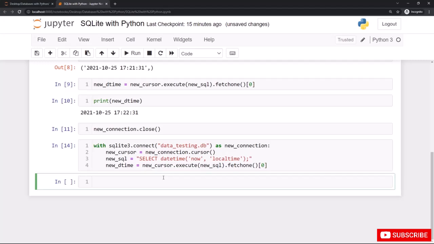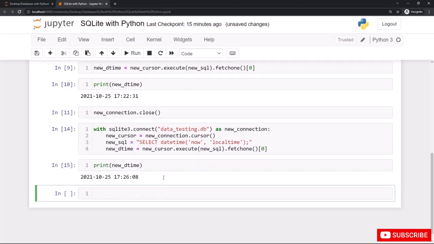Now you need to use the print function after the with block to get this current date and time. Use the print function and place new datetime variable as a parameter or as an argument inside the round braces of the calling of the print function to get the current date and time as a string, not in a tuple. Try to type the print function and it will take new datetime as a parameter. As you can see, once you hit shift enter or shift return, the output is the current date followed by the current time.